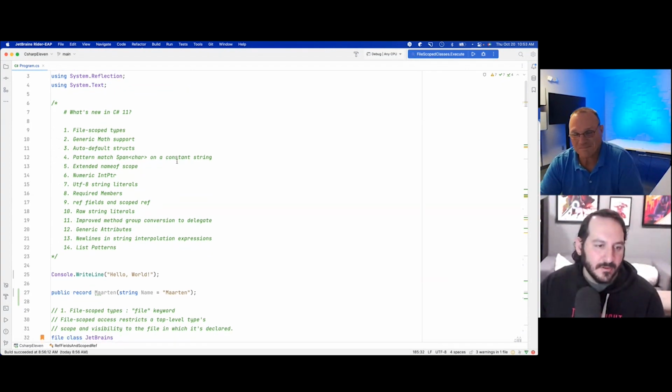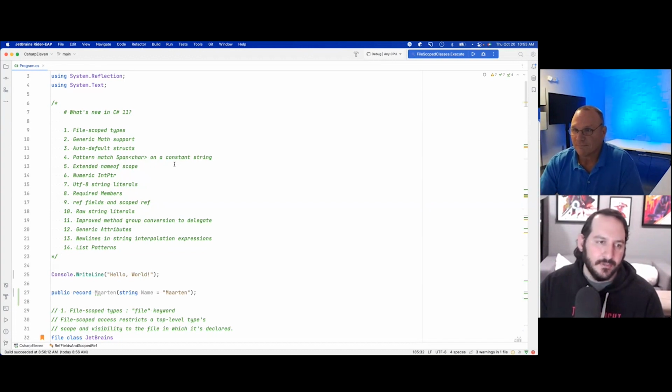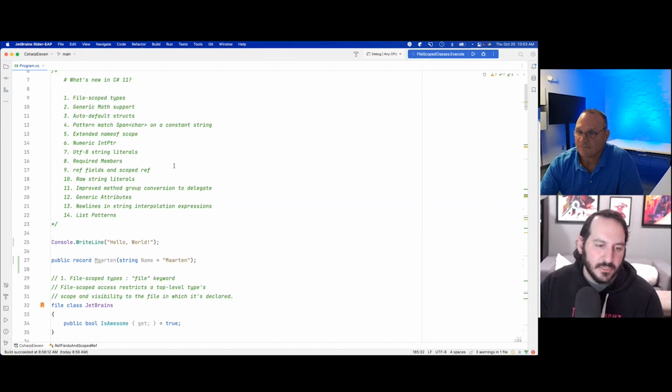Here are the 14 features added to C# 11. If you were to download .NET 7 today and use Rider's EAP, you'll see these features in action, or you can utilize them in your projects.